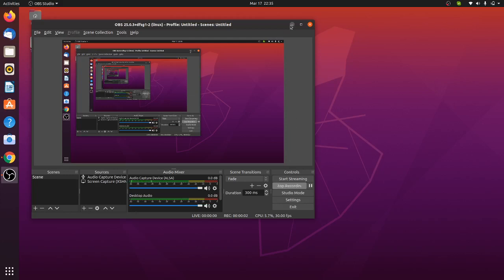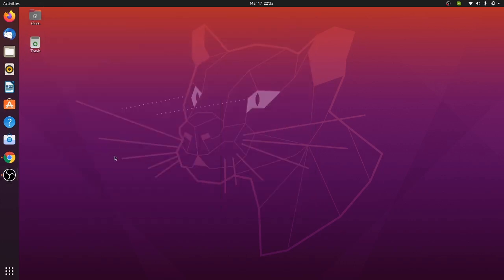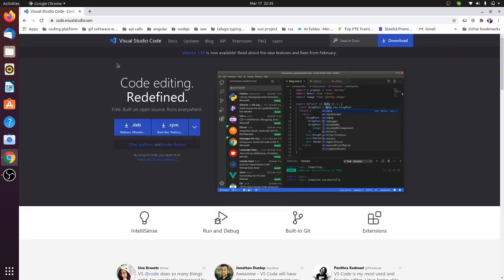Now we are gonna install Visual Studio Code in Ubuntu. Firstly, you have to open the Chrome and then enter code.visualstudio.com. So this page will appear, and then you have to install the .deb extension file because it's the Ubuntu OS.